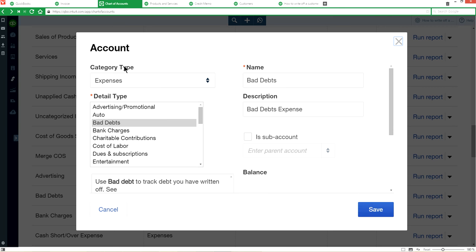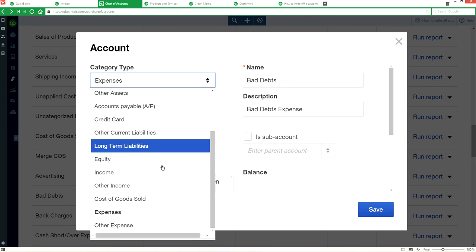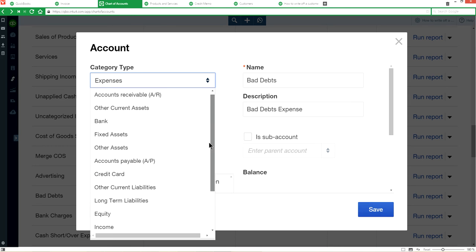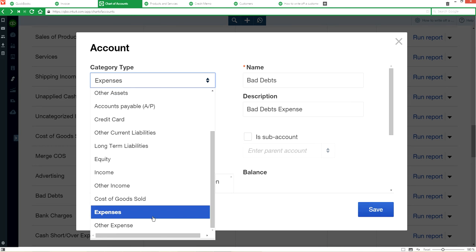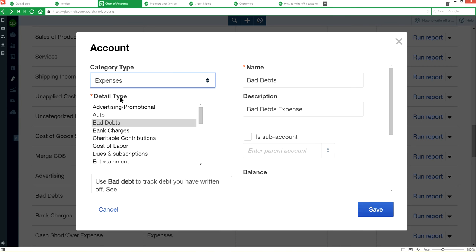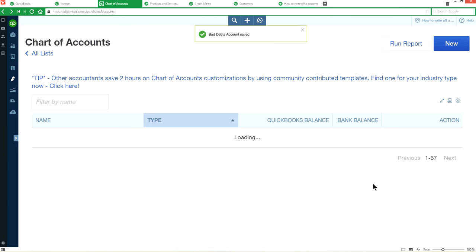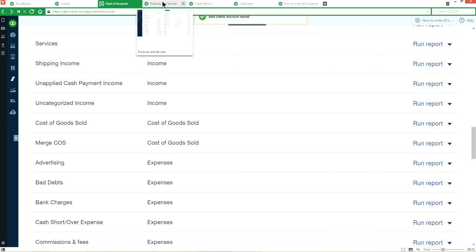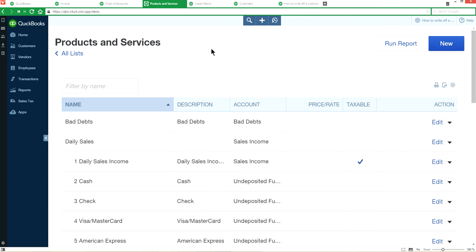The account category type is expenses. So from the list, just select expenses right here. For the detail type, it's right here on the list: bad debt. Name it bad debt expense, and save it. The next thing you want to do is go to the product and services list.